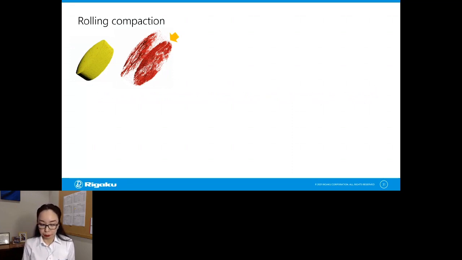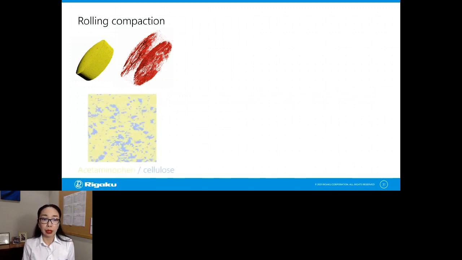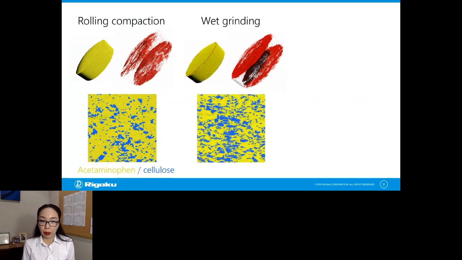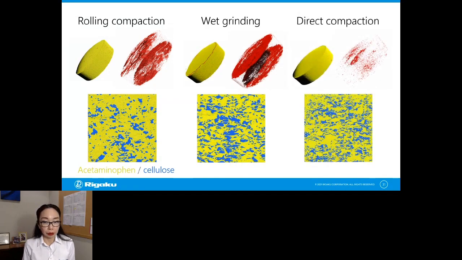And you see clearly two kinds of planes or plates, indicating that the top and the bottom parts of this tablet are capping. You can also do a high resolution scan to see, in this case, an acetaminophen and cellulose mixture, and segment those two phases and see how well they're mixed. Now, that's for roller compaction, and you can do exactly the same analysis for wet granulation and direct compaction, for example.